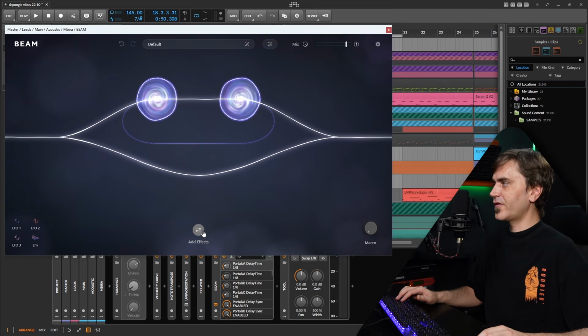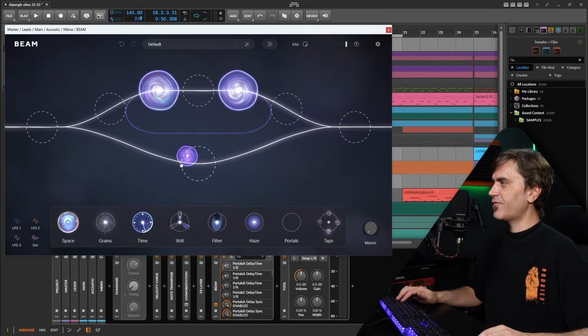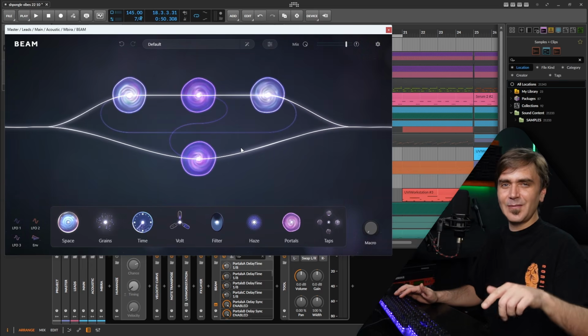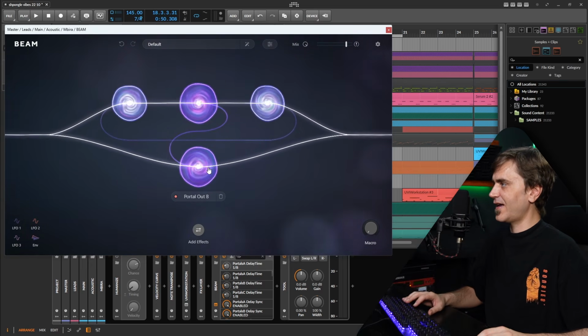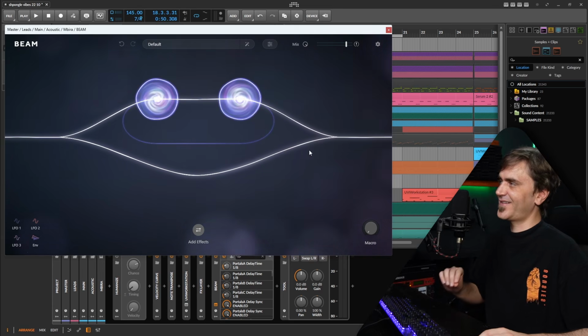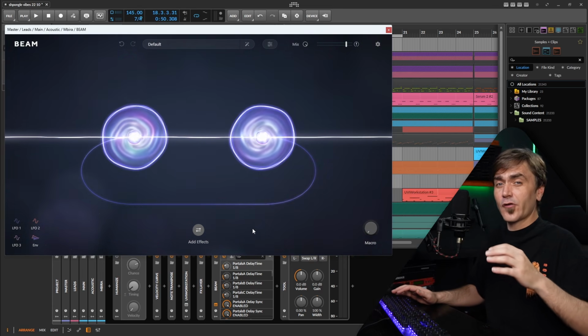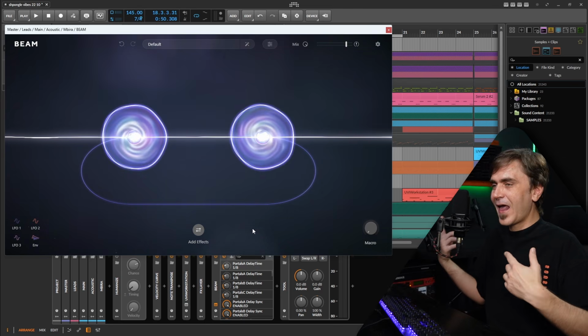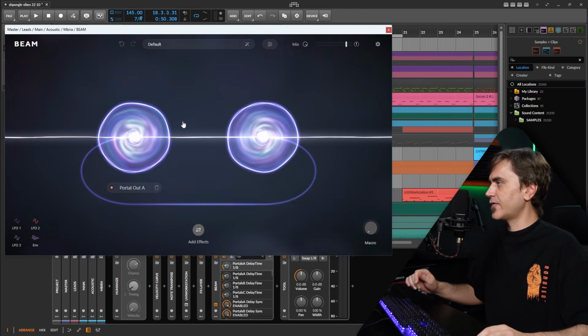We could also have a system where we have a feed from outside the feedback loop feeding into the feedback loop, and all sorts of weird stuff like that. So really, really sick. I think this definitely puts Beam in its own category, because not many other third-party plugins allow this kind of crazy feedback routing.